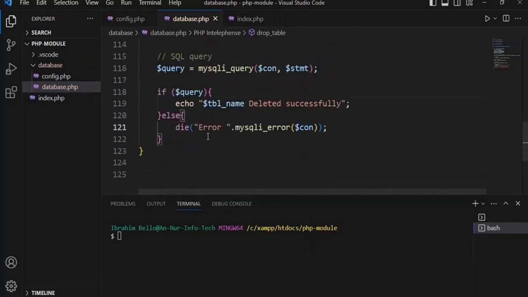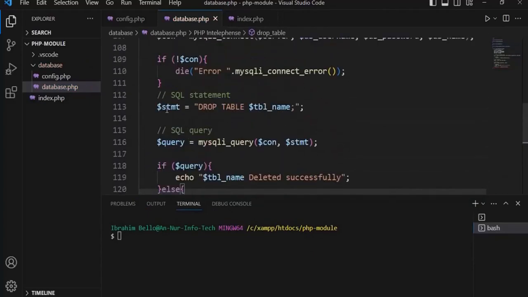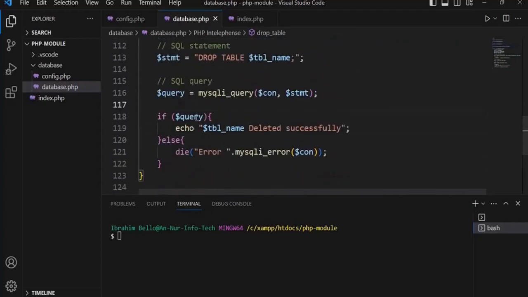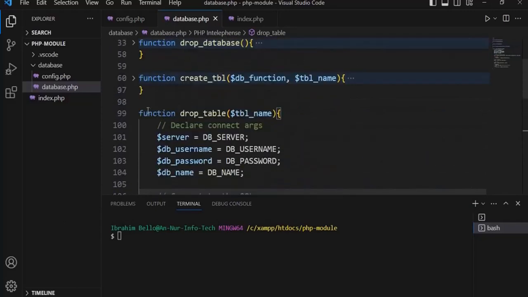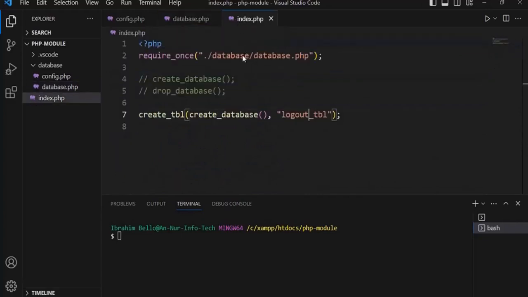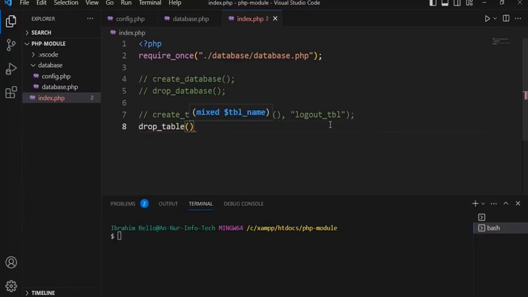So here we have the function, which takes in the statement and the query, and checks if the query runs successfully. It should echo that the table was deleted successfully. So let's go back to the index. Let me comment this out and call the function drop table with the table name argument. So I'm going to delete this logout.